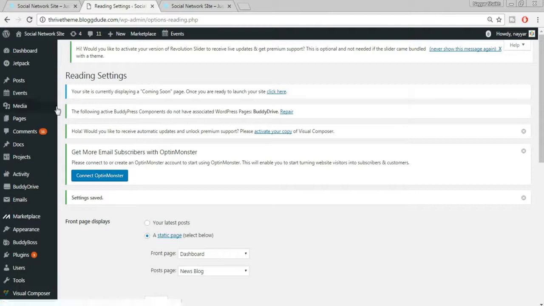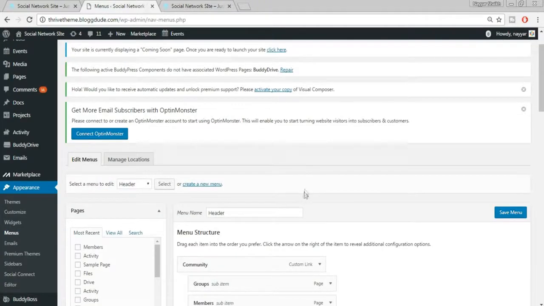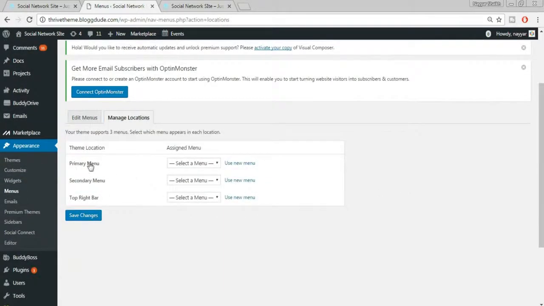Now after save changes, at the left sidebar you'll see appearances, hover appearances and select menus. And when you select menu, you will see something called manage locations. Click on manage locations. Now you'll see three options: primary menu, secondary menu, top right bar. For primary menu select the header menu, and for secondary menu select the side nav and click on save changes.